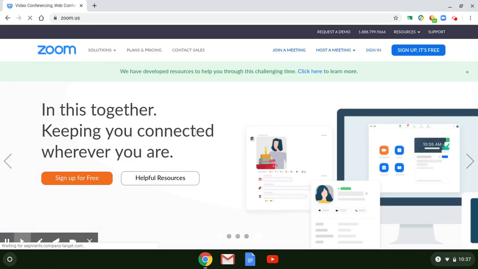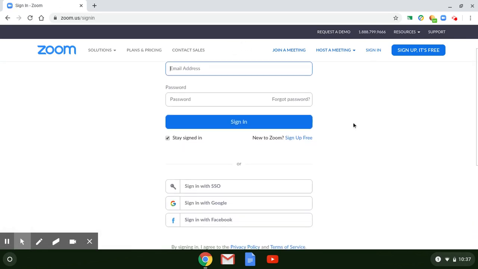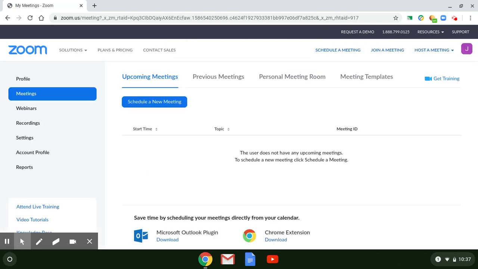In the upper right-hand corner, we're going to select the option to sign in. On the next page, we will scroll down until we see the option for signing with Google, and we will select signing with Google. At this point, we will be signed in with our district credentials into our Zoom homepage. On the left-hand side, we will select the option for meetings.